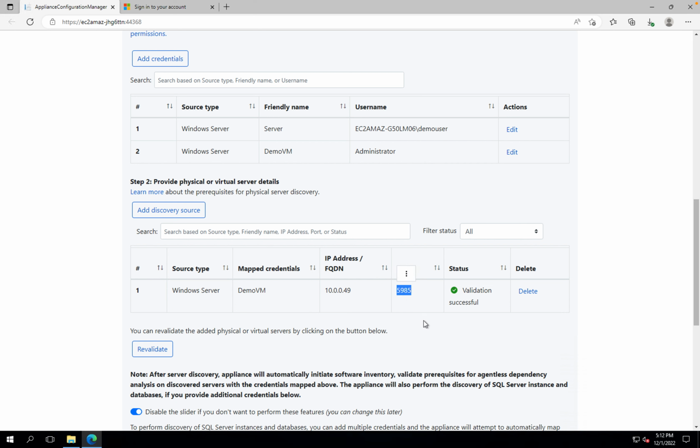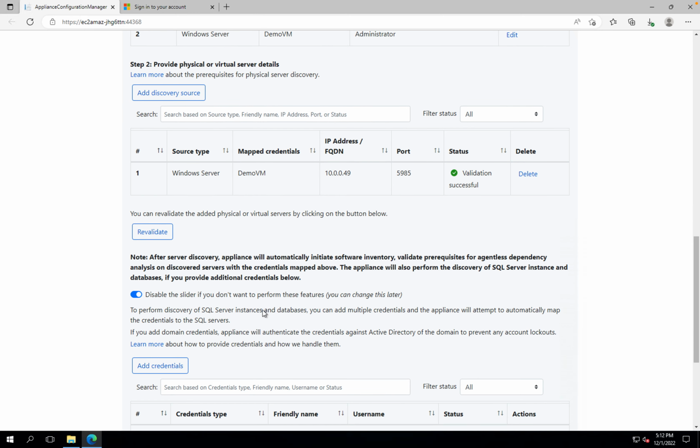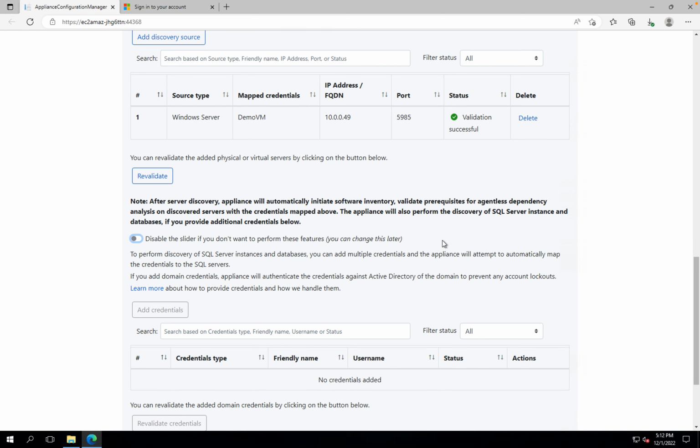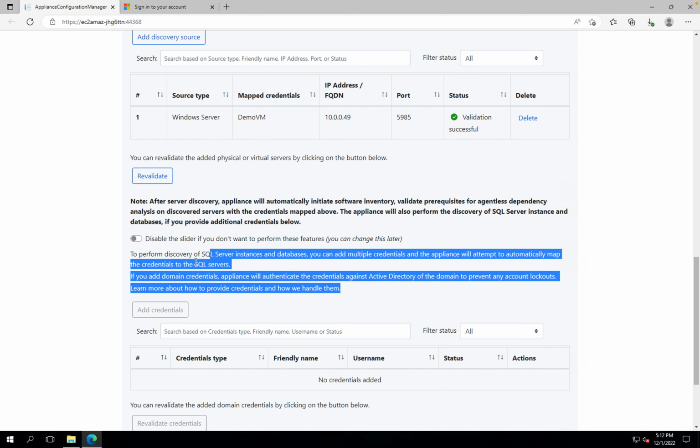Now, what is this 5985 port? The 5985 port is basically used for Windows Remote Management, which is a protocol also known as WinRM, right? If you further want to do any kind of agentless dependency discovery of the VM to which the credential is mapped, you can disable this one, or you can enable this one. In my case, I want to go ahead and do the agentless discovery of the SQL instances, or if you want to add the domain credential, apply authentication kind of things, you can add them directly from here, right?